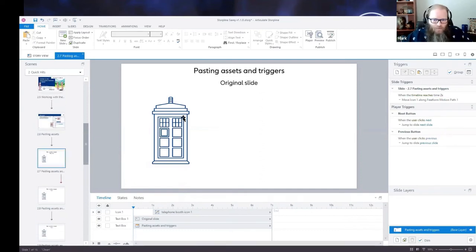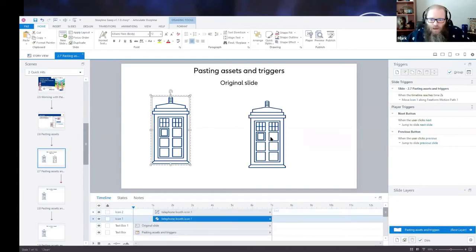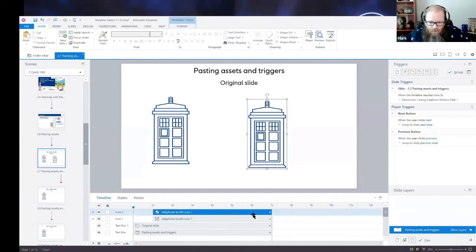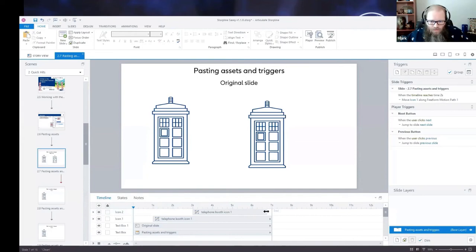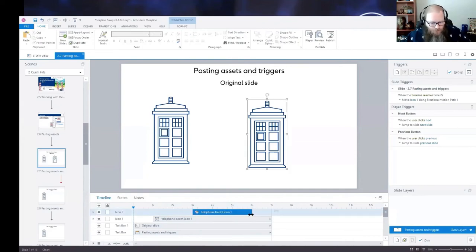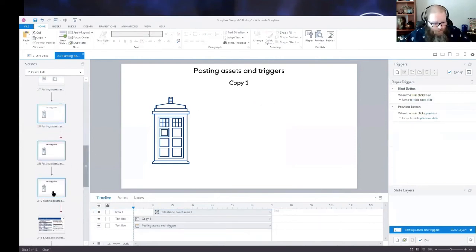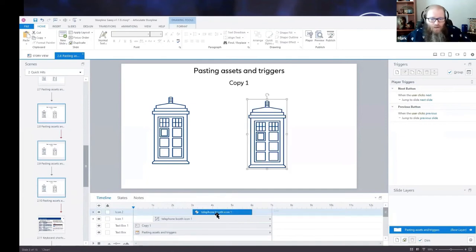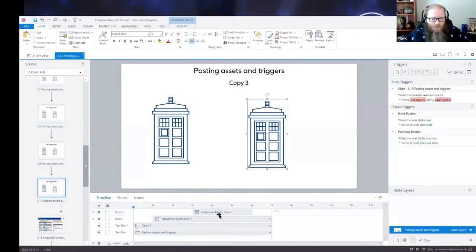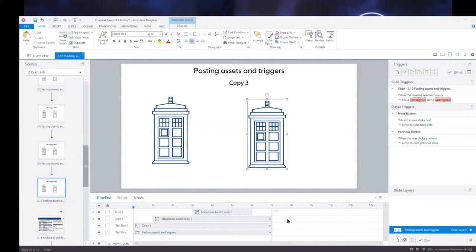So if I did that object, let's just copy that object again. Grab it, there we go. And this time we will make it come in at 3 seconds and last for 3 seconds. So if I copy it and then paste onto the other slides, it will paste in using the same timing as that original. Great.